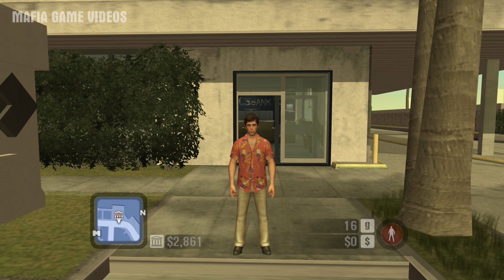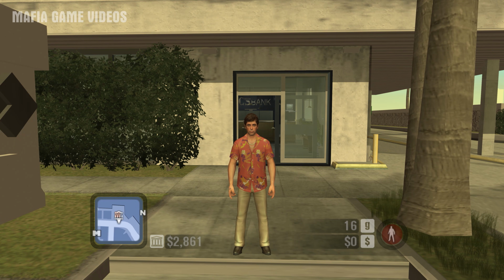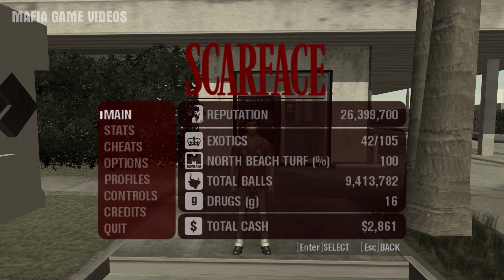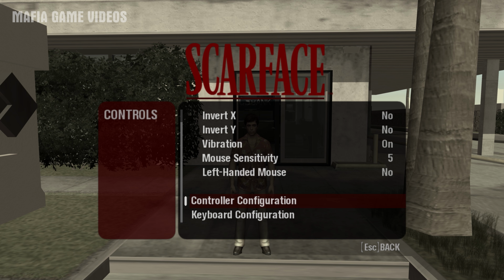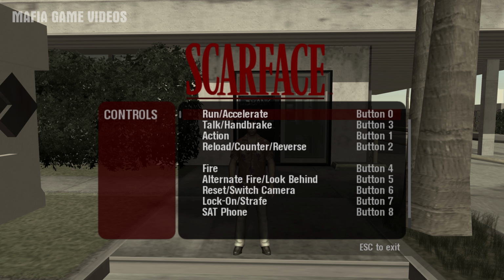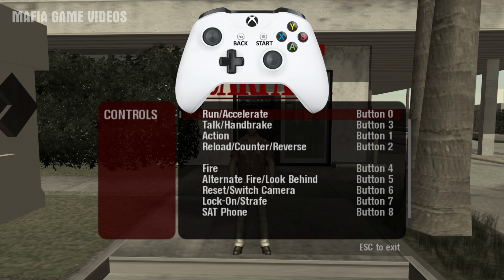Next, press the left analog stick on your controller, press it down, make sure it clicks. You should see this screen. Go to Controls. Scroll down to Controller Configuration and click it. Now I will tell you what you need to press for each function. If you have a non-Xbox controller, then look at the controller layout on the screen and click the alternate button.